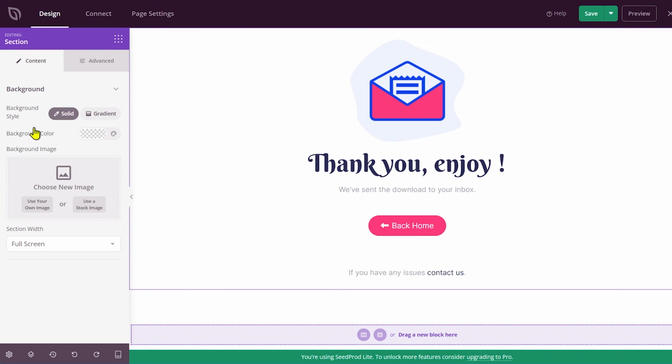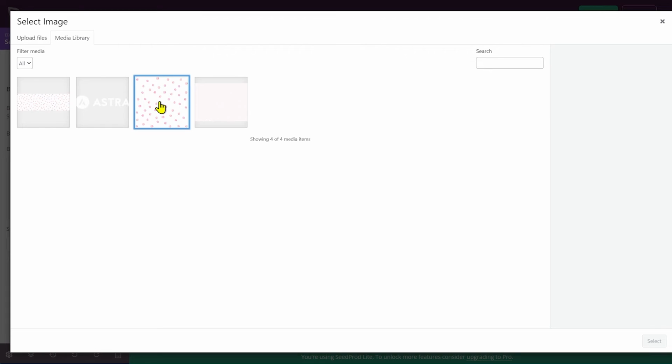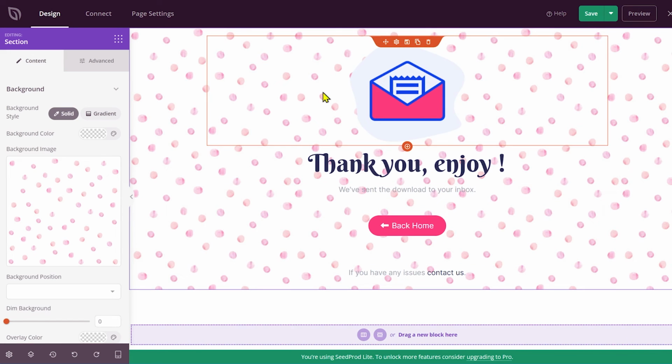And inside these options, I have the background color options, gradient options, and also image options. I'll click and use my own image, select the pattern and select it, and this will be added to my website as you can see. If I'm using the theme builder functionality inside SeedProd, I can make these changes to any template and this will affect my entire website. That's also possible with SeedProd, so you can go check it out.